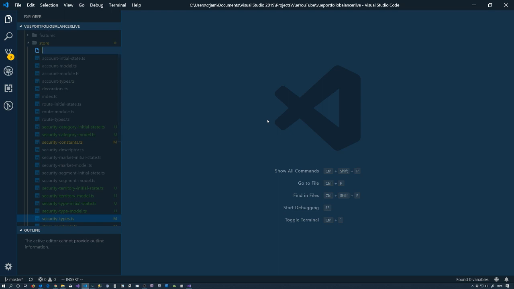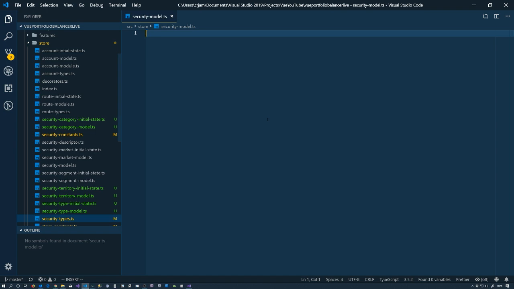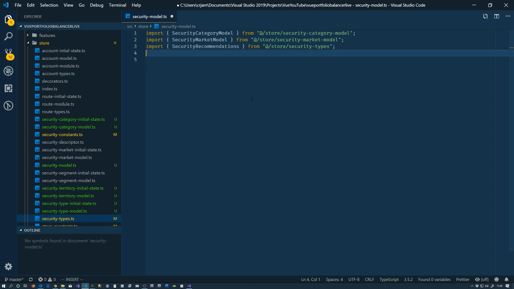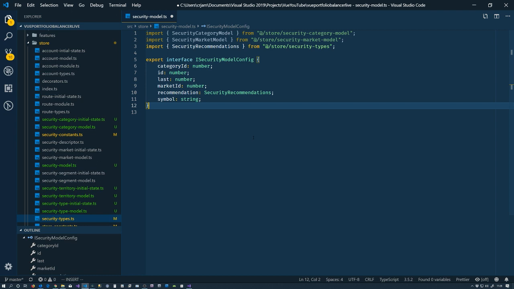So new file. This is the security-model.ts. So we'll import our things. We need the category model, we need the market model, and we need that recommendations enum that we just added to the security types. Instead of typing it out, copy and paste here. So the configuration for creating our security, passing the IDs for the category and the market, has an ID itself, and then we'll have a recommendation and a symbol on it.